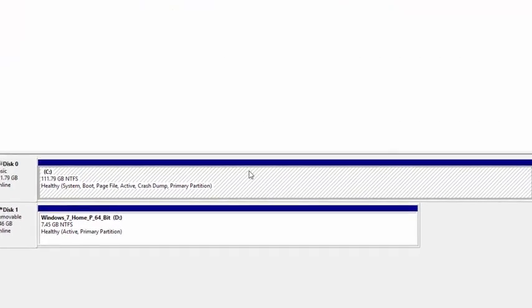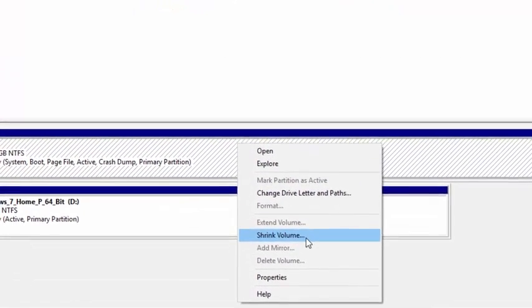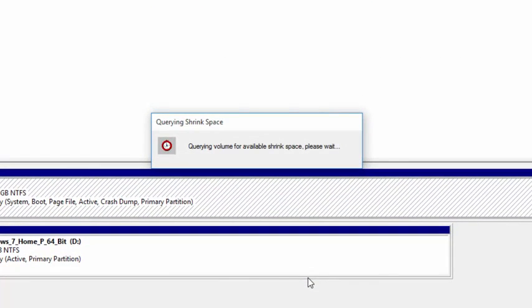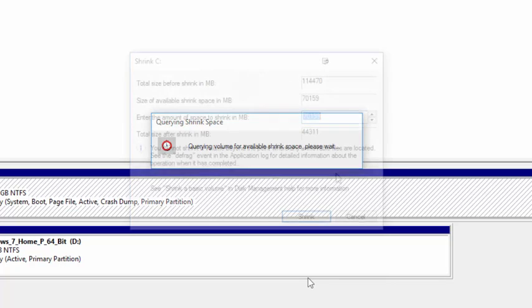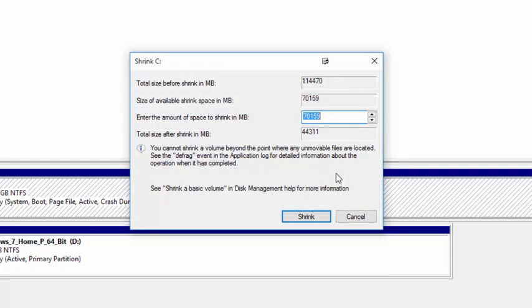It'd probably say disk 1, disk 2, disk 3, depending on what drive you are currently trying to partition. So what we need to do here is right click on it and press shrink volume. Now this is going to query the volume for available shrink space, which is pretty much what it's doing right now. It can take a couple of seconds, so don't worry, the computer hasn't frozen or anything like that, just bear with it. So once that's done, we'll then be presented with this screen here.